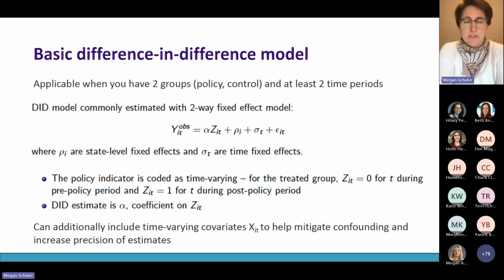And broadly, this model may be applicable when you have at least two groups, a policy and a control group, and at least 2 time periods. It's commonly estimated with what's known as a 2-way fixed effect model shown here. So on the left-hand side, we have time-varying observations of our outcome of interest, so fatal overdose rate in this case. And i is indexing at the state level, and t is indexing time.